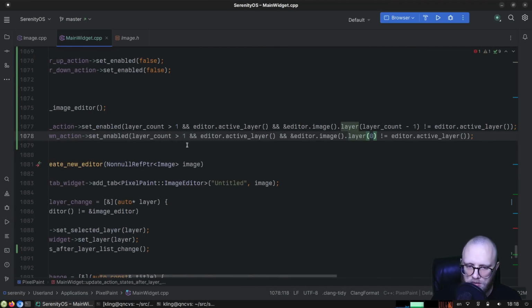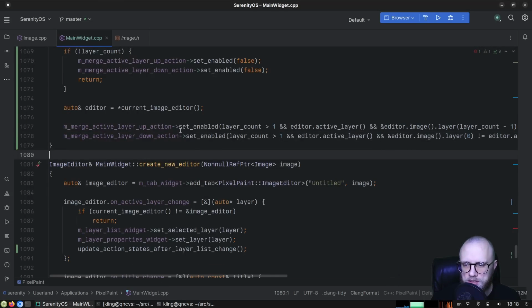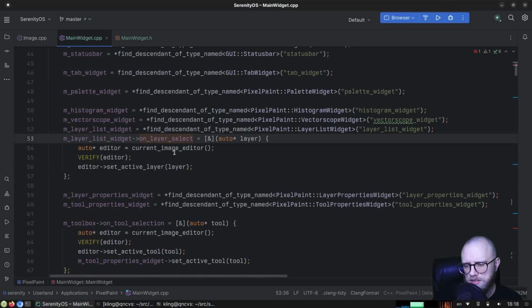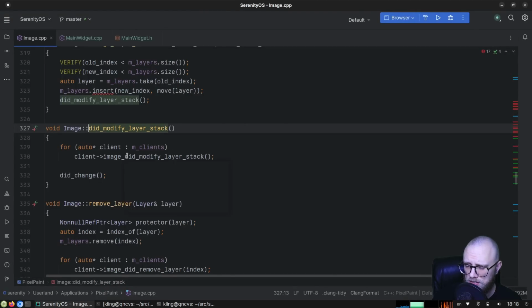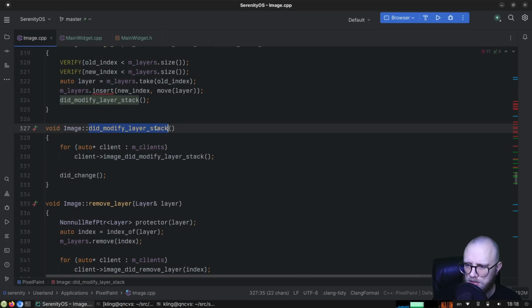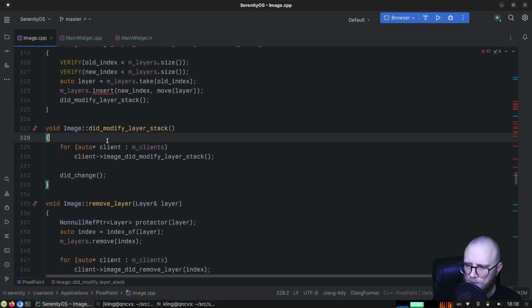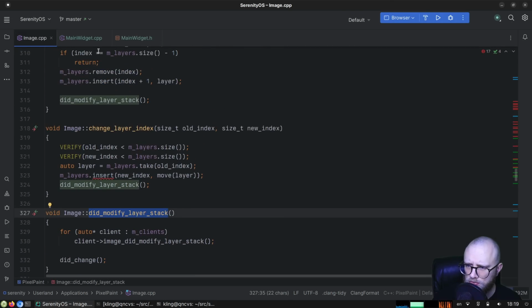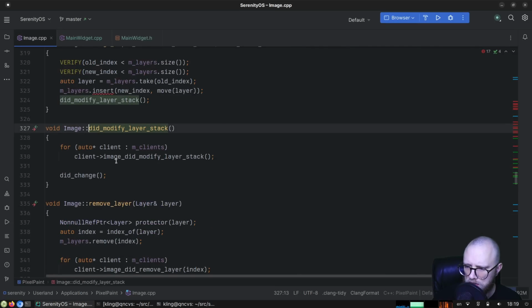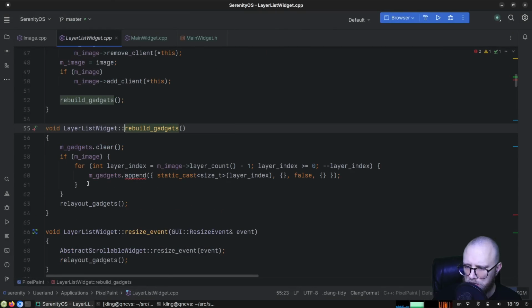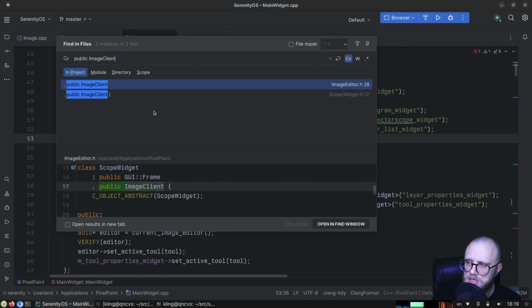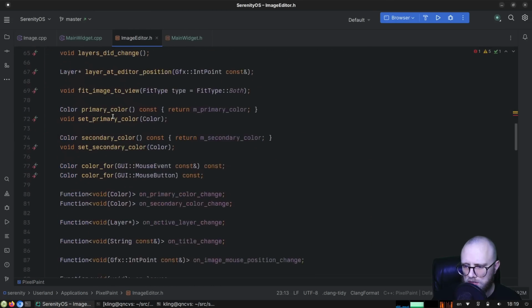That makes sense. So that should put us back on track with these, but we do need to hook those in other places. So where do we have those? Like layer stack, did modify layer stack. Yes, client image did modify layer stack. Who learns about that? Layer list widget learns about it. Sure. I'd like to know about it too. So we have on layer select. I wonder if the layer list widget does something with it. Rebuild gadgets. Okay, so it doesn't do anything particularly interesting. We just need to hook that. Image client. So image editor also finds out about it.